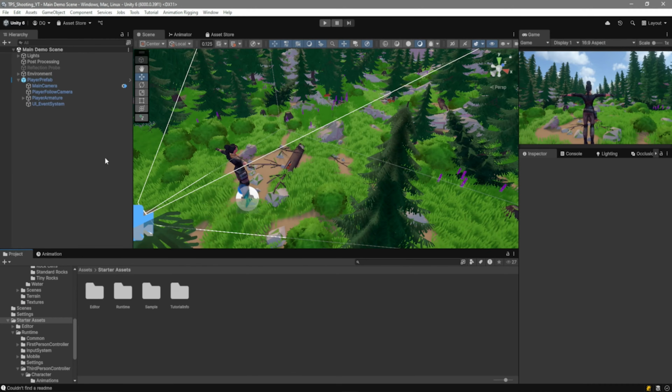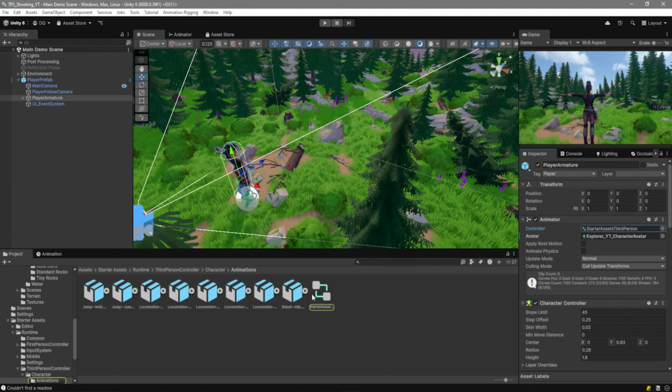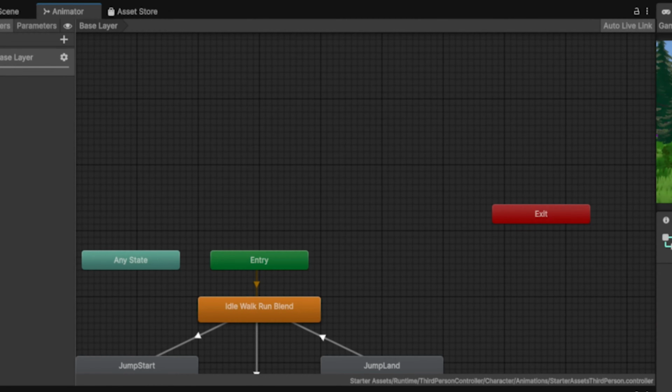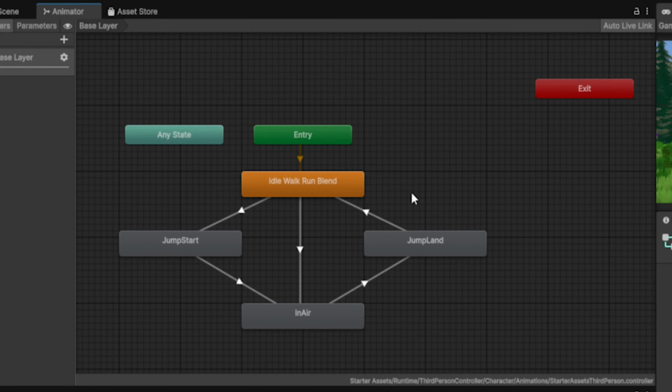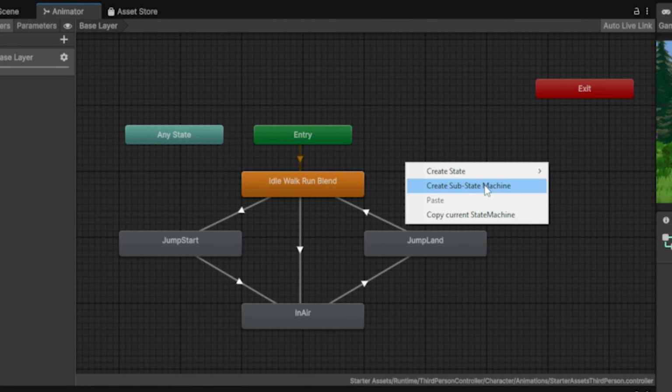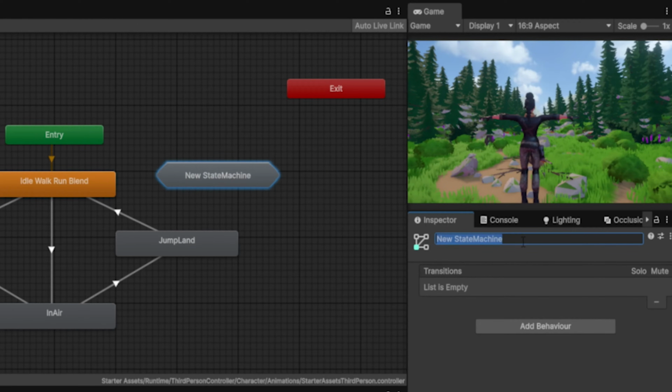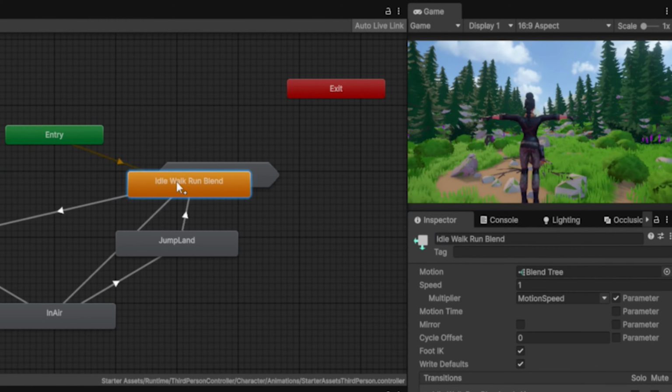For this, if you're using Unity's default solution, just find Player Armature, click over here, double click on it. Otherwise, find whatever your animator is. Over here, we need to make a few adjustments, especially for strafe movement. First, we want to right click and we're going to create a substate machine. I'm going to call this movement. Then we'll go ahead and drag this state over here.